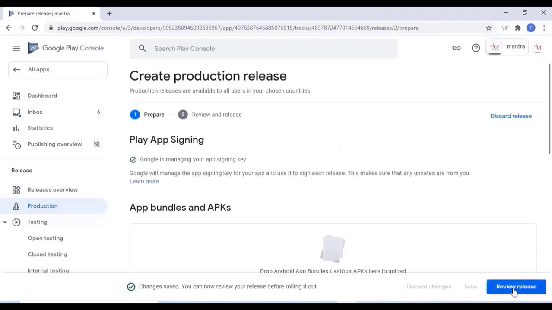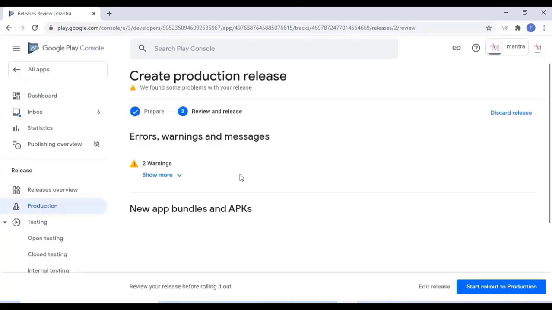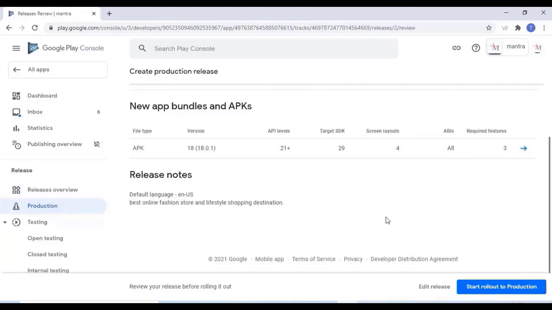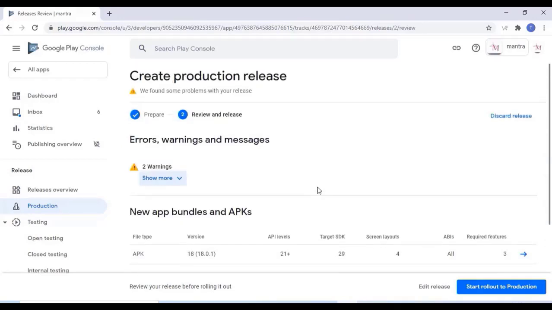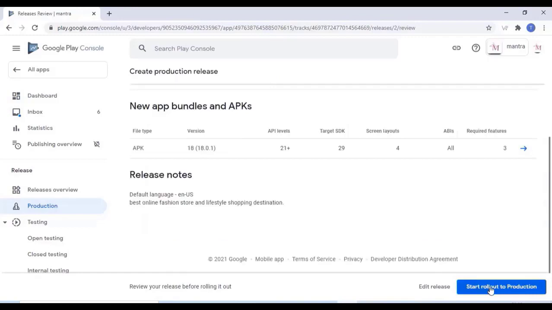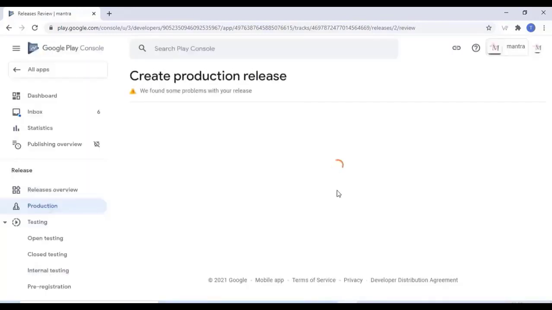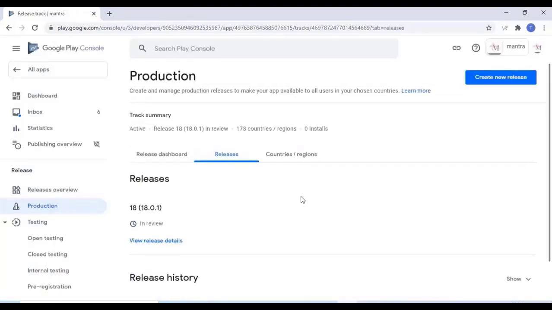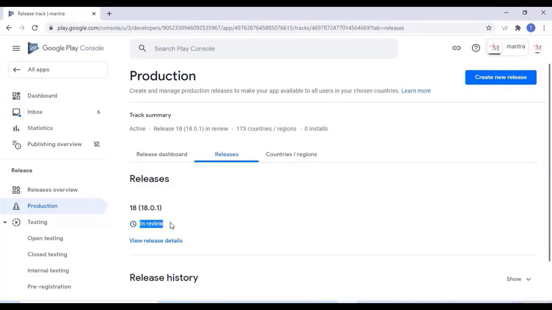and you can review the release. Click on that, and there are two warnings. There are no issues, just ignore that, and just click on start rollout to production. Just select that and click on rollout. Now our app is uploaded to the Play Store, and the Play Store team is reviewing our app. Once it is finished, our app will be published on the Play Store.